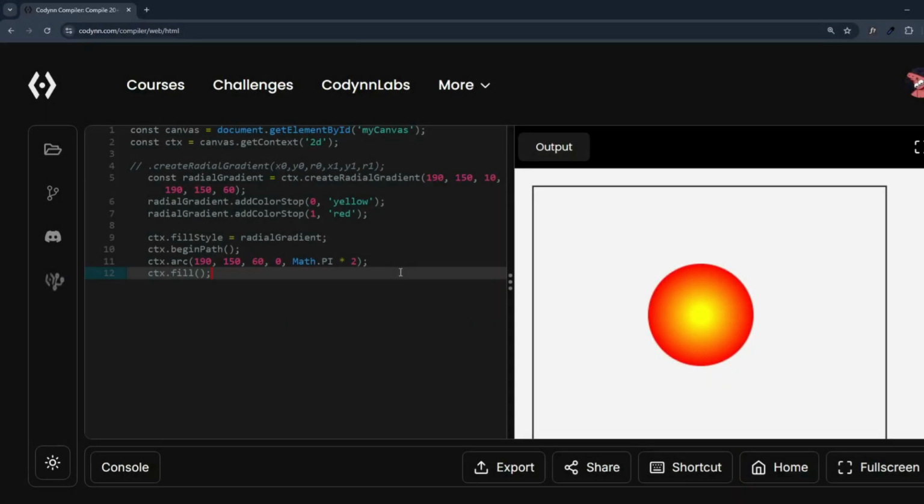Now after talking about linear gradients, let's talk about radial gradients. Radial gradients work the same way, but they radiate outwards in a circular pattern, which is perfect for glowing effects like the sun or some lights. Now for creating radial gradients, we use the method called createRadialGradient, and it takes the following arguments: x0, y0, r0, and x1, y1, and r1.